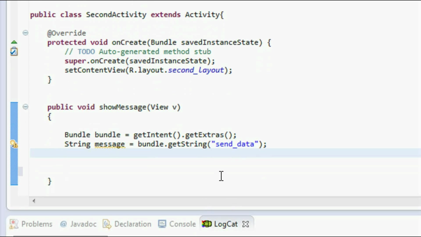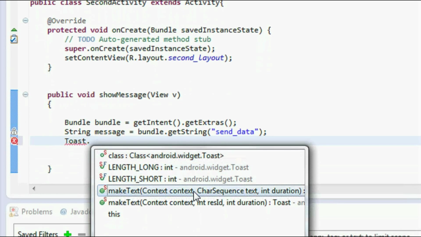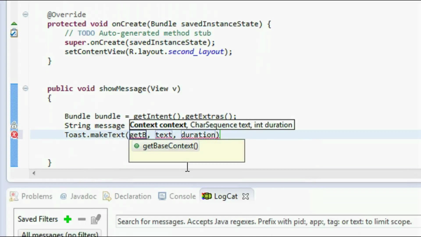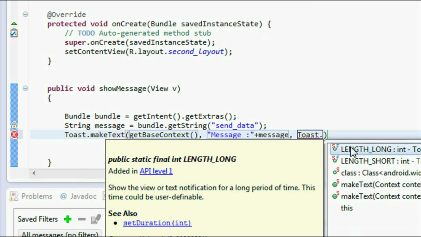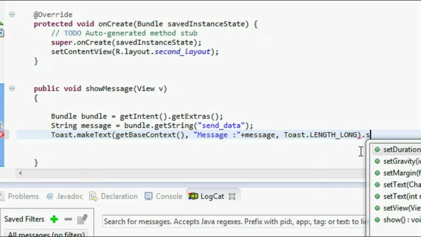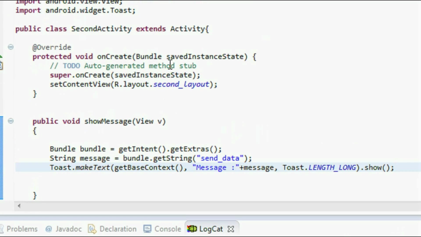Now I just print that message using a Toast, using the makeText method. Get the base context and provide the message here, message is equal to plus message. Okay, provide a duration for the toast, make it long, and now make the toast visible using the show method. Okay, now we are done with all the coding for this program.